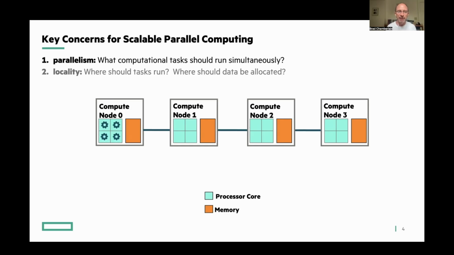The second key concern is locality. And this says things about where things should happen. The first one is, where should tasks run? If I identify these 4 tasks, should they all run on a single compute node, as I'm showing here? Or maybe we should run one of them on each compute node. Or maybe I could actually create even more tasks and run on all of the processor cores on all of my compute nodes. Right, so which tasks and where those tasks should run are kind of the first concern of parallelism and locality.